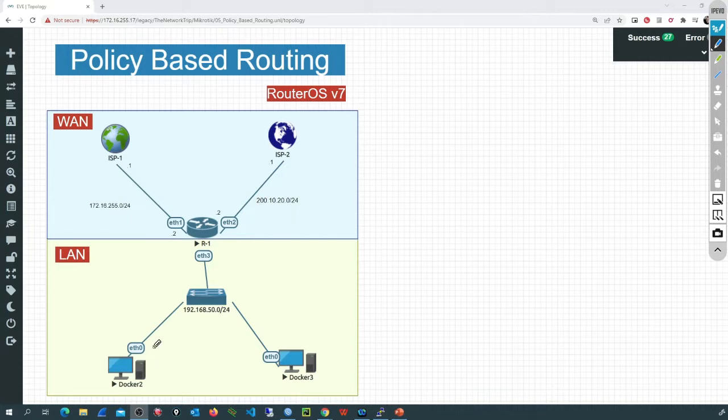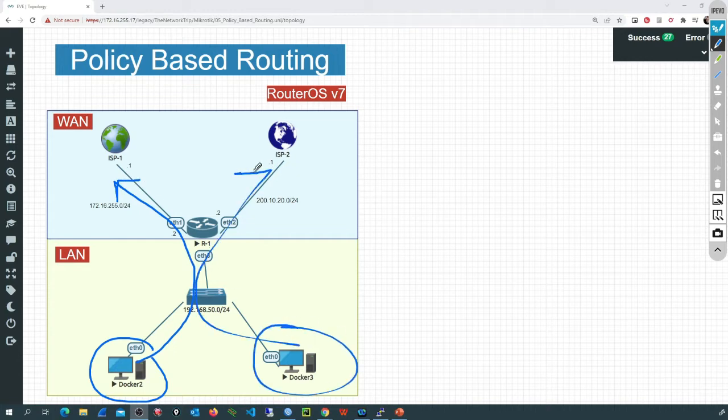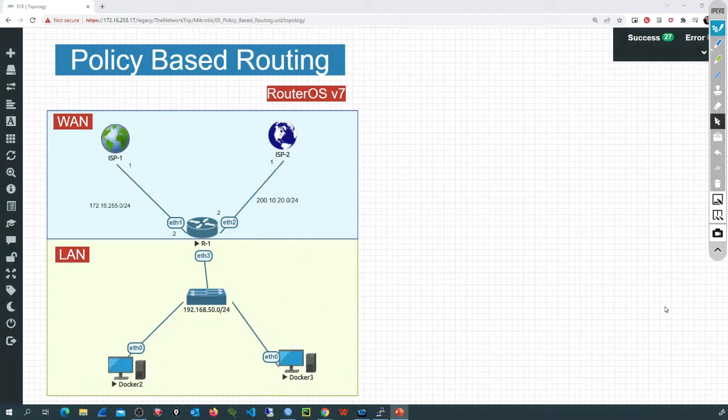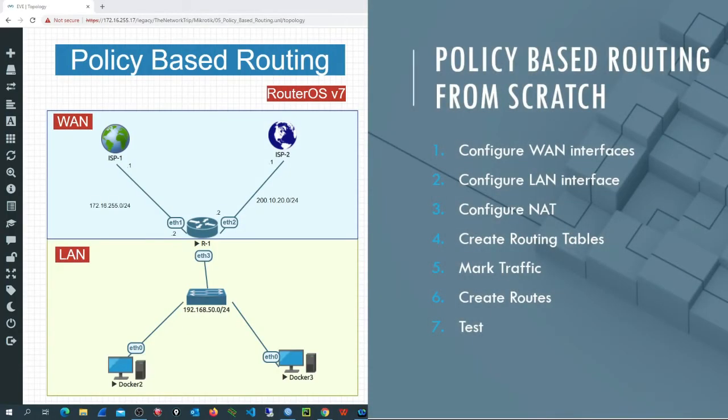For example, we can say this user is gonna go through the ISP1 and this user is gonna go through the ISP2. As usual in the channel, we'll go from scratch, one step at a time. So I have prepared this process that you can see on your screen now, and we'll go one step at a time. At the end, we'll be able to manipulate the routing table and we'll decide which users are gonna go through the ISP1 and which users will use the ISP number 2. So let's go one step at a time.